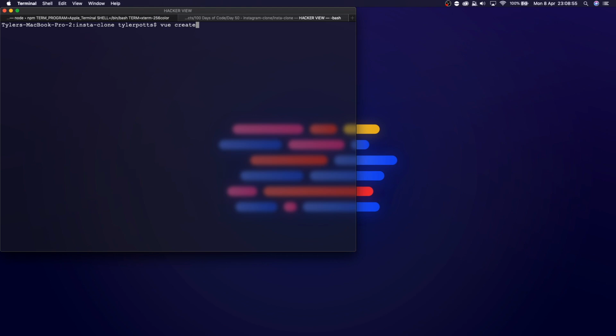Before you can do this, of course, you need to have Vue installed, and to do that you need to run npm i -g to install globally @vue/cli, and this will install the Vue CLI for us. Once you've installed that, you can then run vue create and give this an app name. In this case it is obviously Instagram or instaclone, but this is the client for this. I'm going to say insta-client.